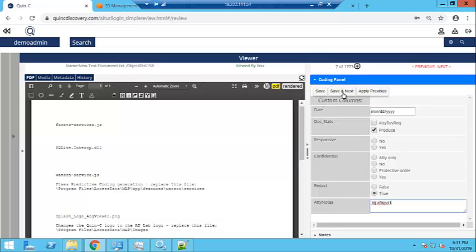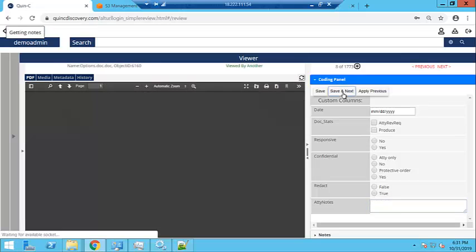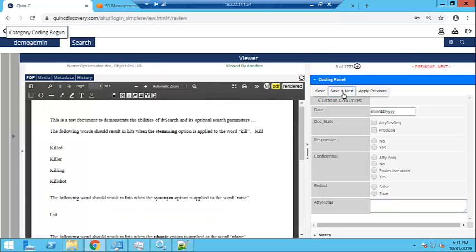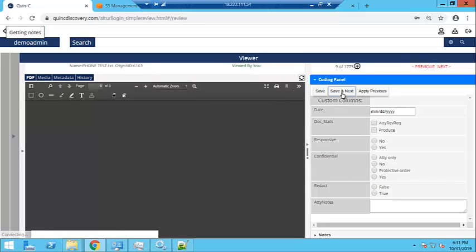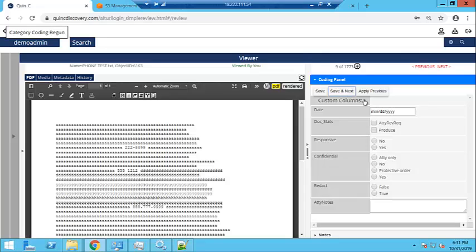Let me show you what save next does. Save next simply registers the coding and automatically takes you to the next document. You can then go ahead and code this document and then do save next again and go on to the next document. It's meant to keep coding as quickly as possible.